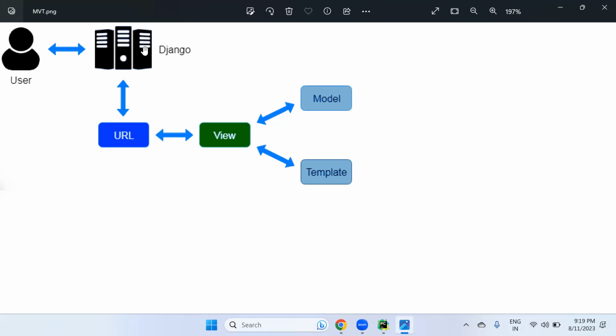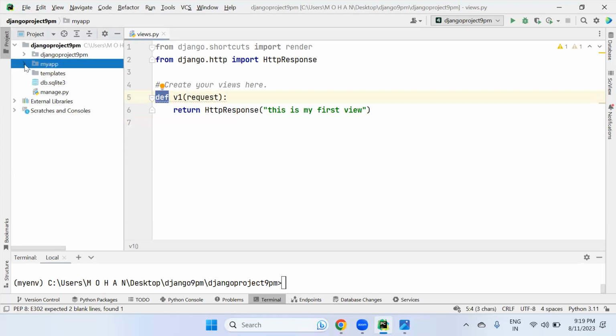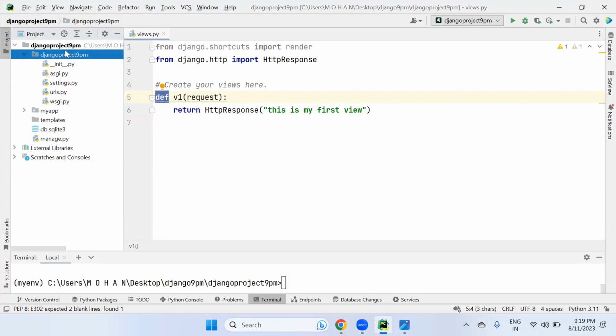When I click on that link, automatically the Django server will identify the URLs. Where are the URLs exactly? At the project level. Look at this urls.py. Do you want to execute this v1? We need to set the URL for this v1. So where are the URLs? In every application, there is no urls.py. But where is urls.py present? At the project level, in the Django project, urls.py is there.